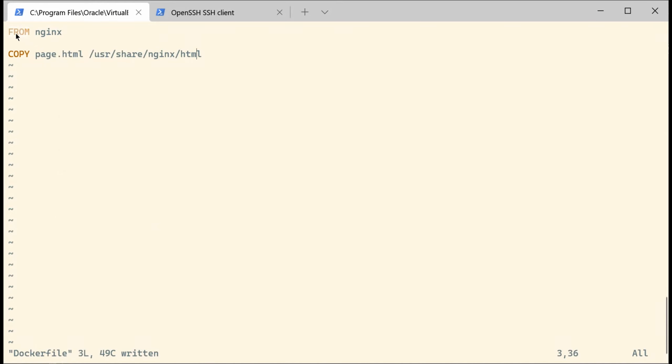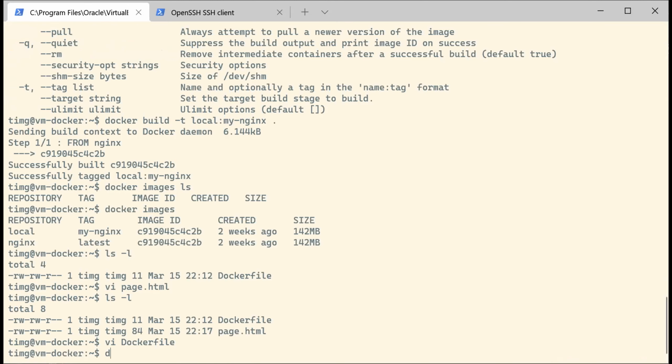FROM is the source of the image that you are going to build your image on. COPY is exactly the same as Ansible. It allows you to copy a file from your local computer, your Docker host, to your Docker container. So here I'm going to copy page.html into the Docker container. I need to rebuild my image because if I run my image again without making any changes, it will be using the old build that I made a couple of minutes ago.